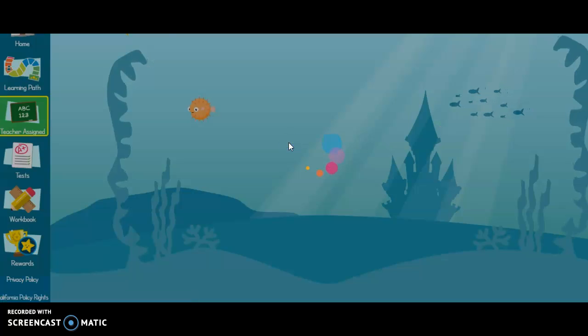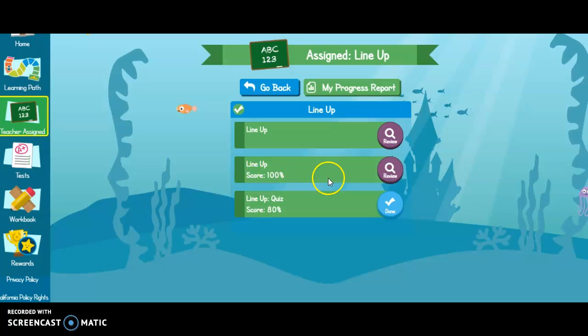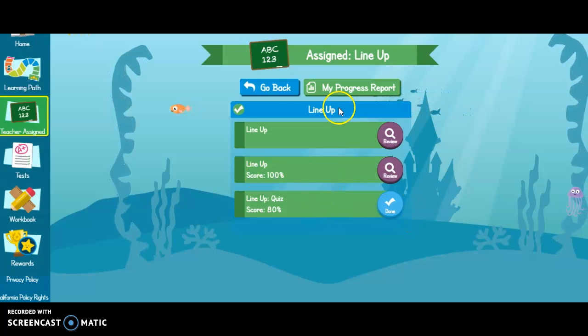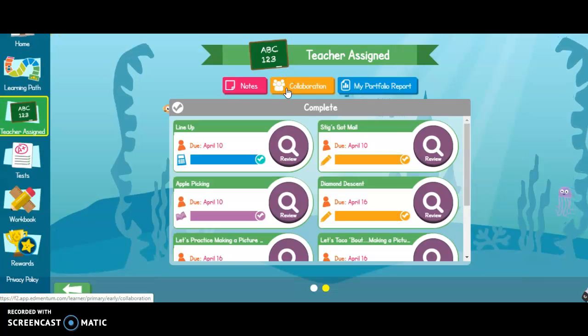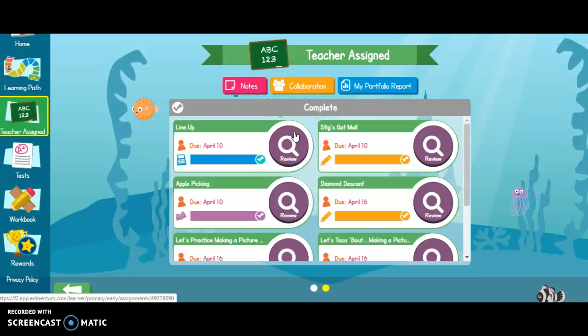So if I want to click the review, it'll tell me what score they got on the practice and what score they got on the quiz. And then you see it's done. Now, say that they didn't do well on one, you can also monitor that through here.